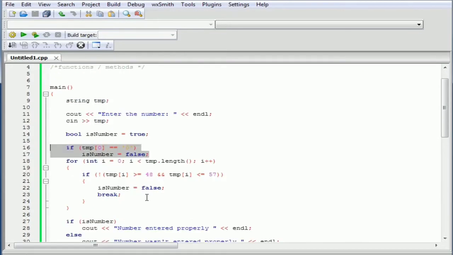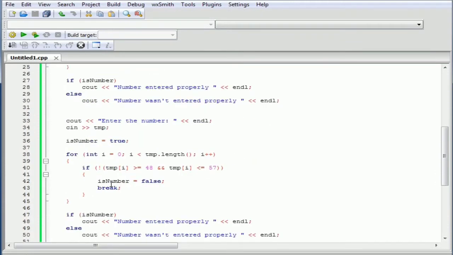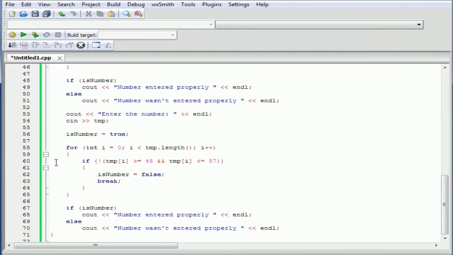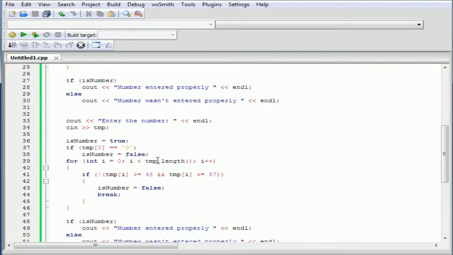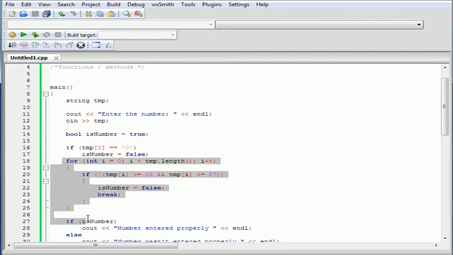Okay, so I have to also add it before all the guys here. So here, and well, if we have false here, why should we check those characters after it? We are losing the time, right? So let's do it that way.